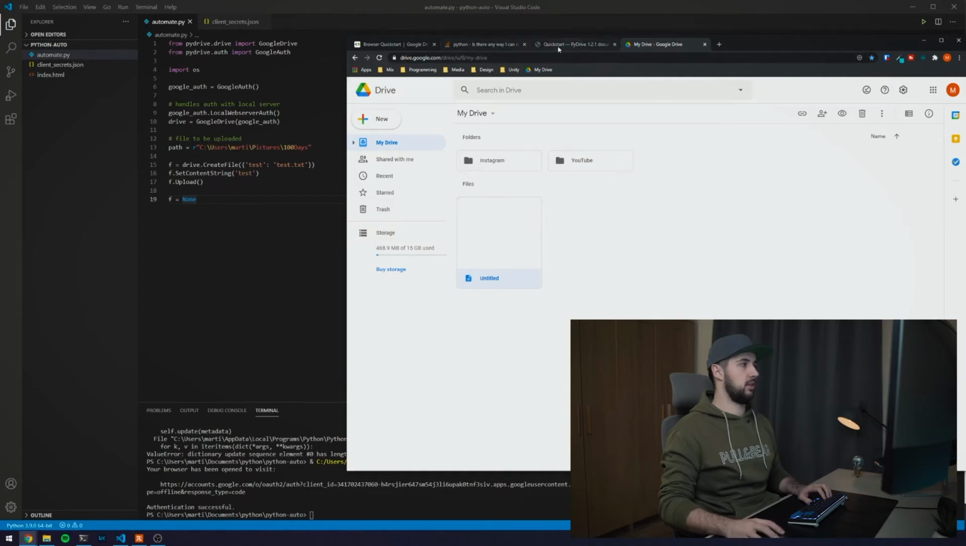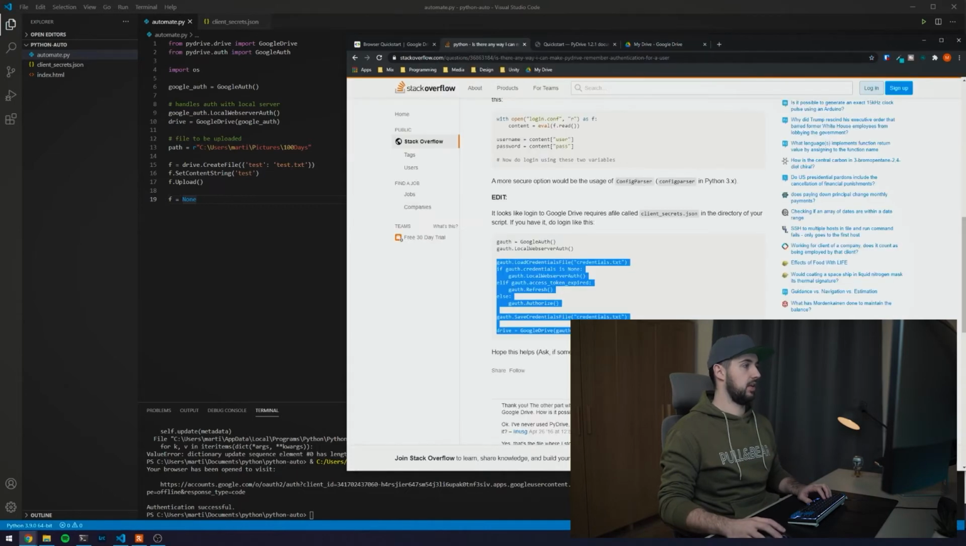I was just looking into how to actually stop having to re-authenticate every time using the PyDrive library. And there's something here that looks promising. So I'm going to try to implement that and see if it will work.